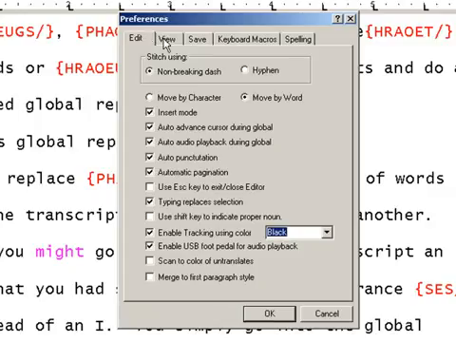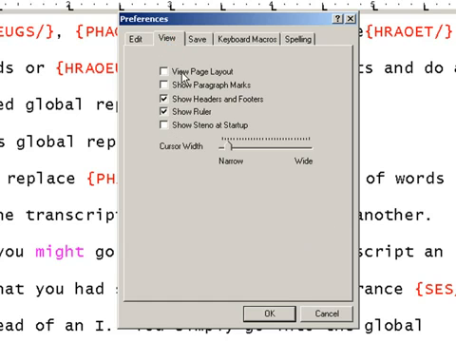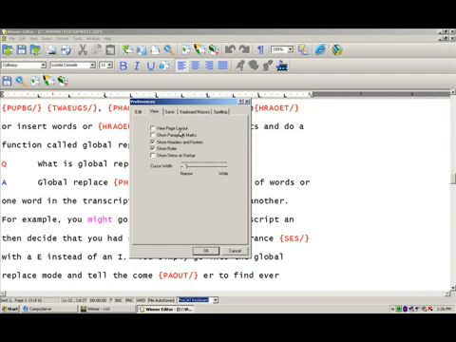Now, let's go up and click on the View tab at the top of the Preferences window. You have the choice of viewing your page layout. What that means is you will notice on mine I do not see my line numbers. I like to have my line numbers off when I'm editing because it gives me more room on the right of my screen when I bring my steno notes up. However, if you would like to see your line numbers, put a check mark on View Page Layout.